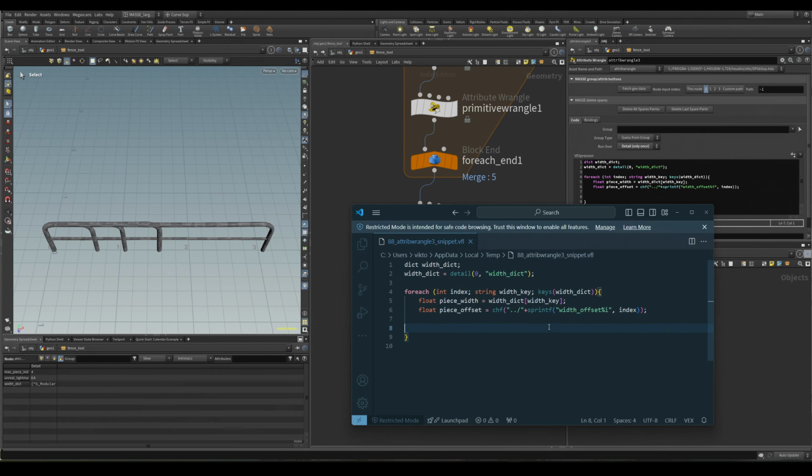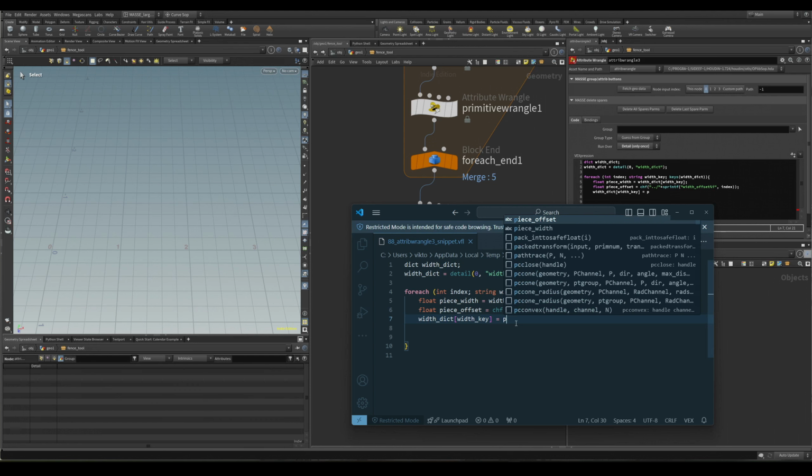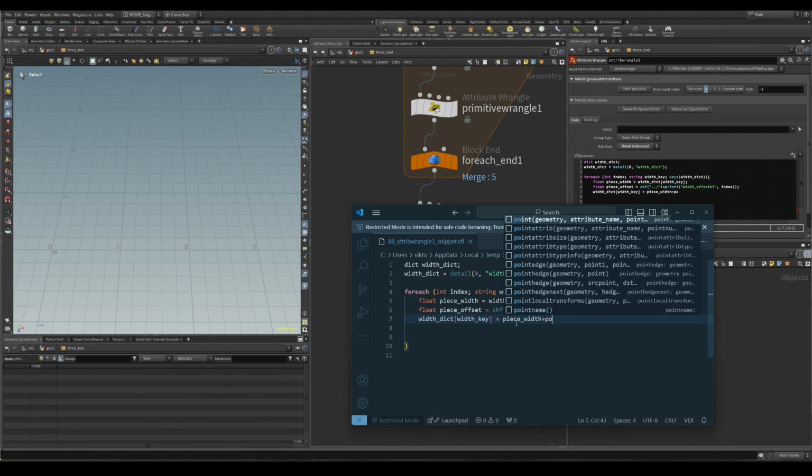And now I want to just update our width dictionary with a new offset. Basically, we have our offset, we have our current, and then we just want to add these together and set our width dictionary. So basically, width dictionary, the width key, current key equals, then we just want to piece width plus a piece offset.